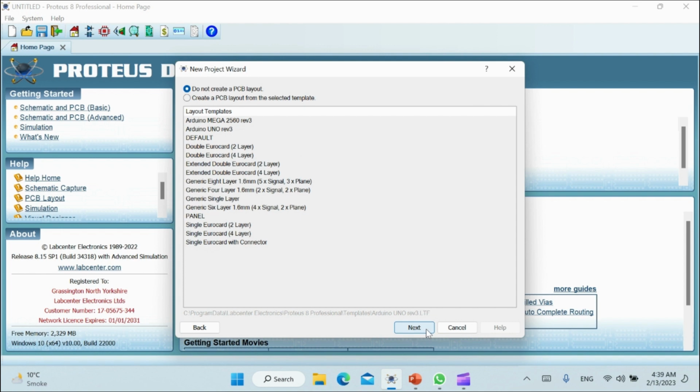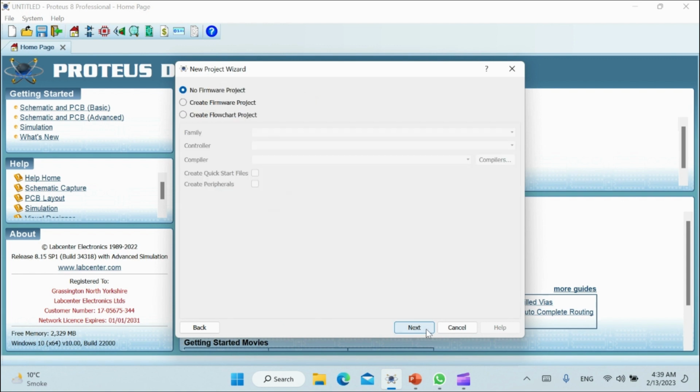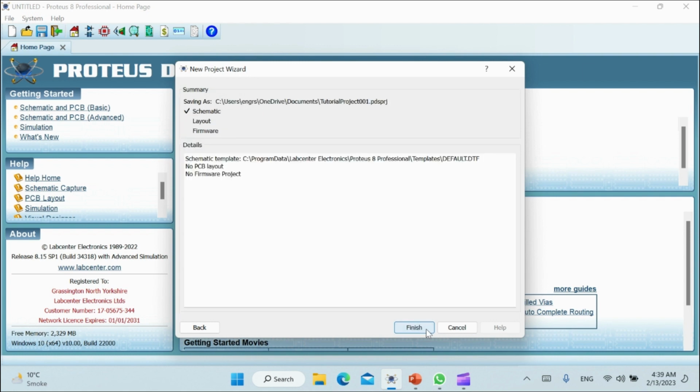Then we are going to only understand how schematic works and how it can be simulated. So we will not be creating PCB. We have to leave that one. Also, we are not going to work on firmware. In later videos, we will be discussing how PCB can be developed using Proteus and how firmware can be developed in Proteus. So this series of tutorials is going to be really fun for everyone, learners or professional people.